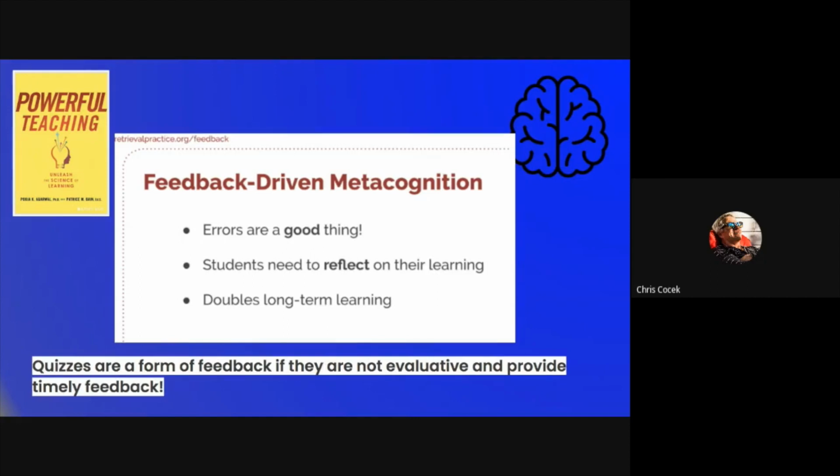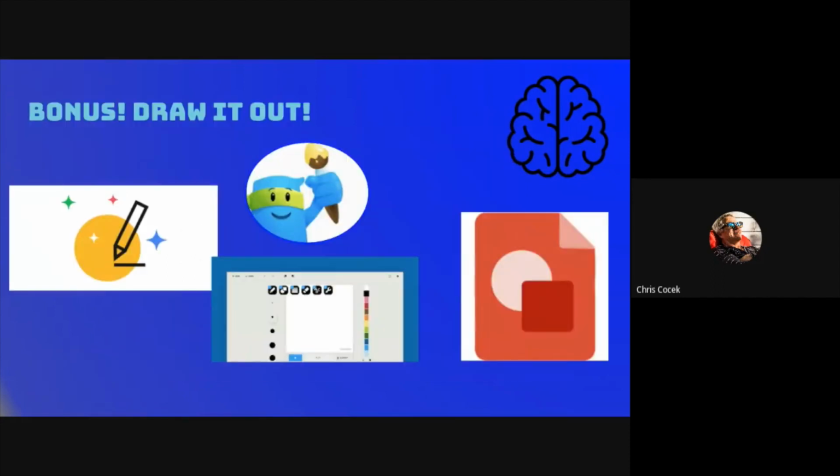So Google Forms does a great job of converting questions into quizzes. If you haven't done that, something that you might want to explore in the coming weeks. All right, so that's the last one from Powerful Teaching. I'm going to share one more section here because this to me is really appropriate for a lot of our students. And this is your bonus material, everybody. And this is drawing. Draw it out.